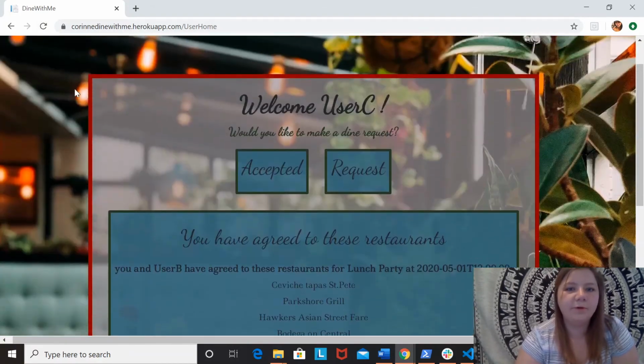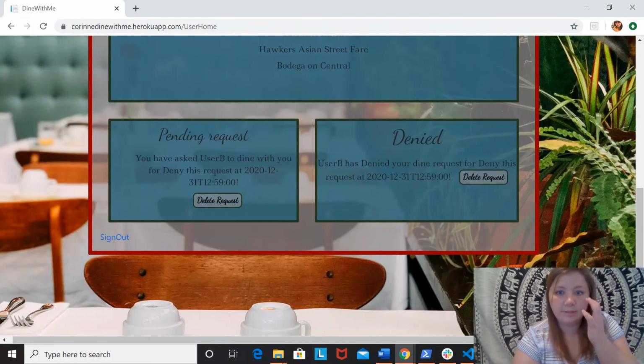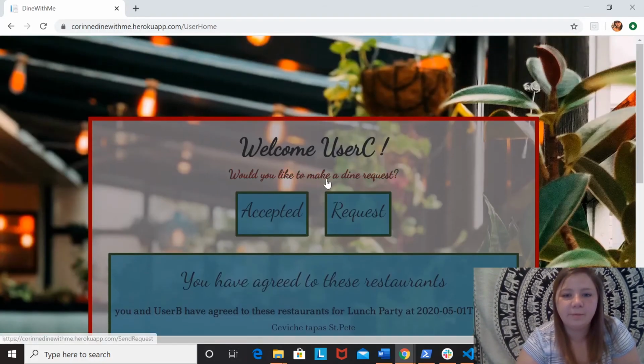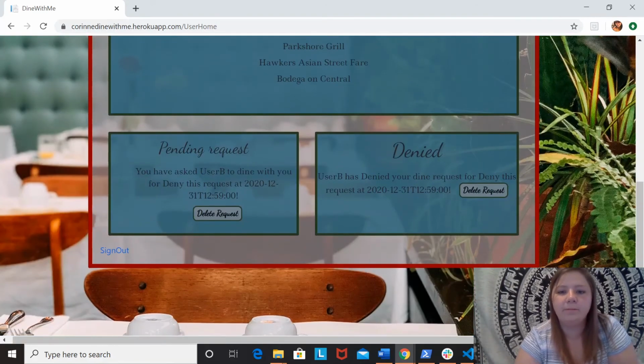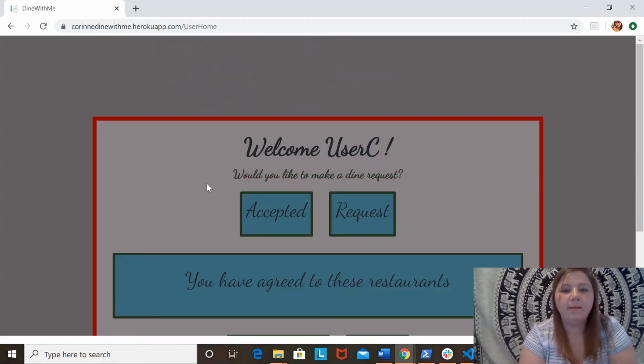So we come back over to user C, reload their page, and you can see down here that user B has denied your request for deny this request. So you can either reschedule by clicking the link back up here, or just go ahead and delete this request. And that is my app.